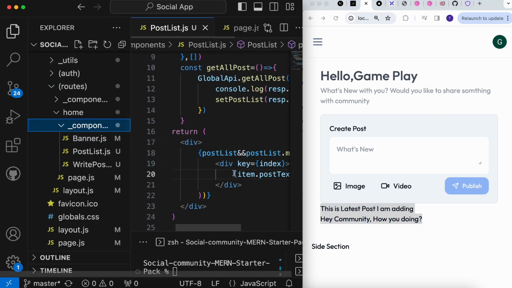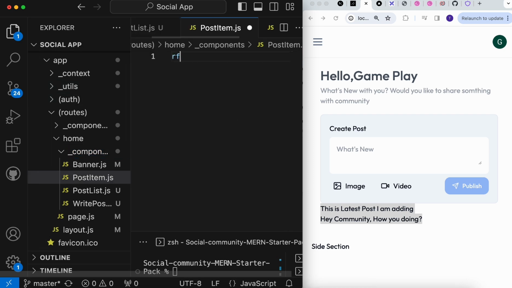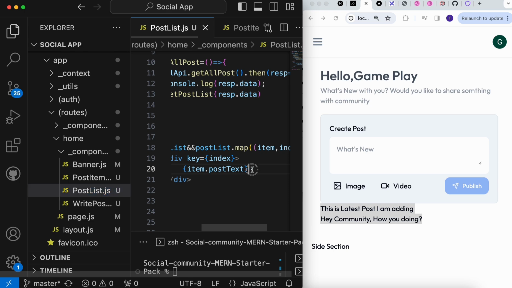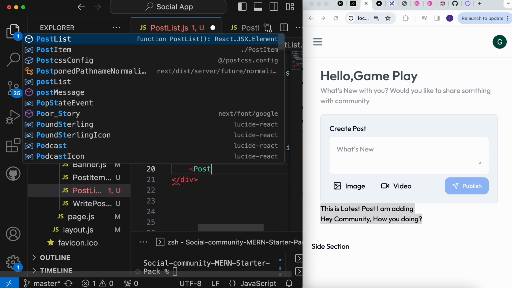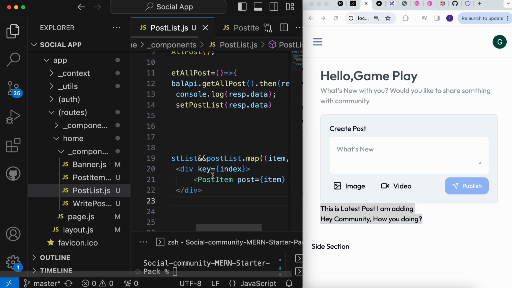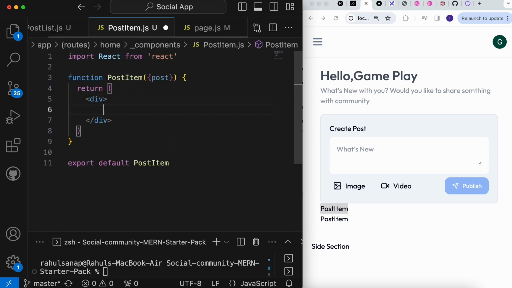And in that I will write all the UI for this post list. So I will call it post item.js, add the default template, and here it will accept the post, single post information obviously. And if I go to the post list, instead of this one, I will add the post item here, and then we'll pass the item as a post. Okay, and save it. So right now it's showing only post item because inside the post item we only have the text. Okay, now let's write down the UI here.